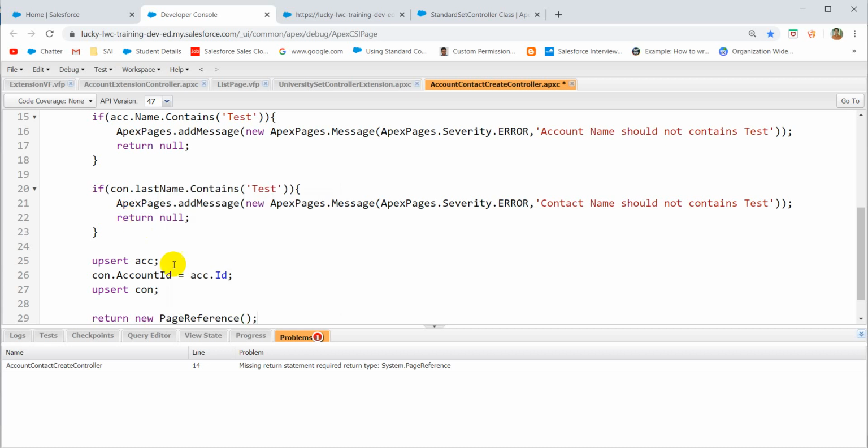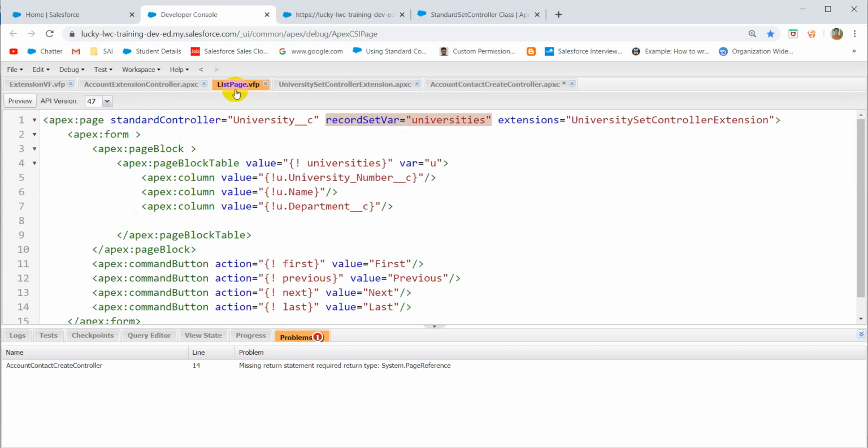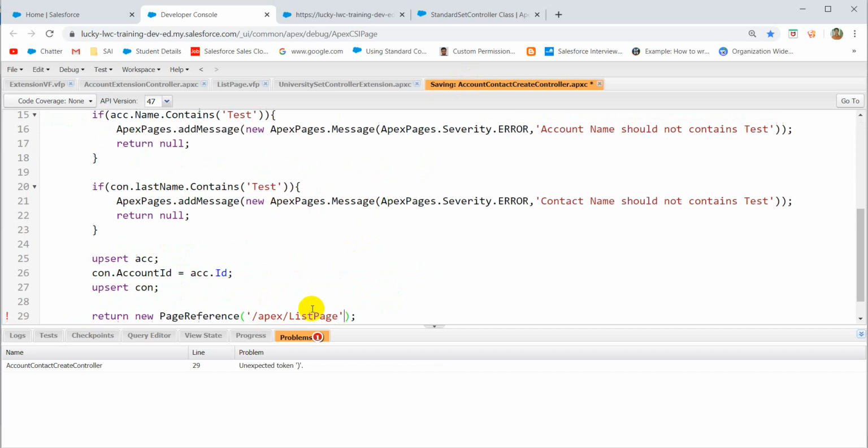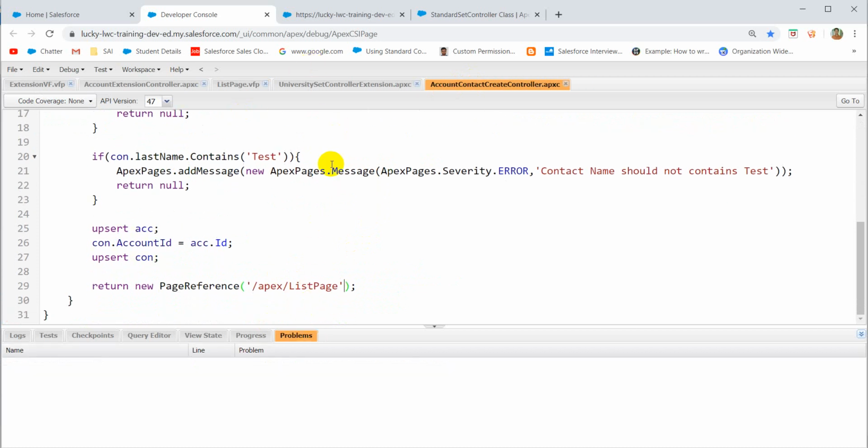Specific page reference, let's say if you want to go to this list page, what you can do is give slash list. Then what happens is, once the record is created, it will go directly to that specific list page.